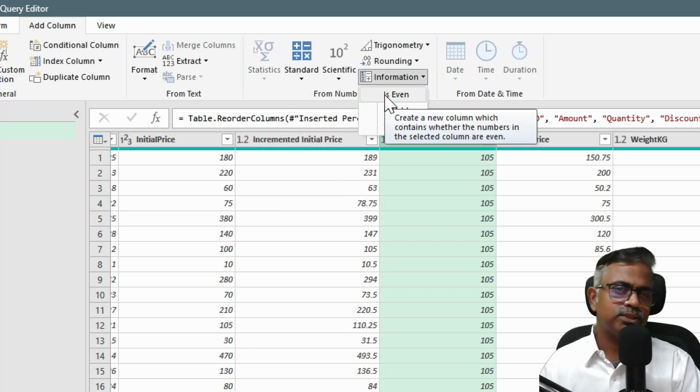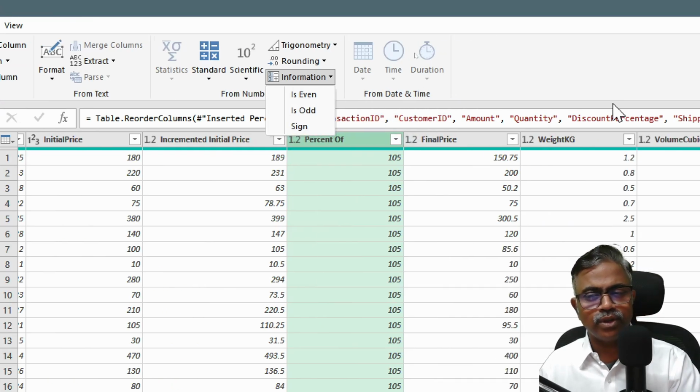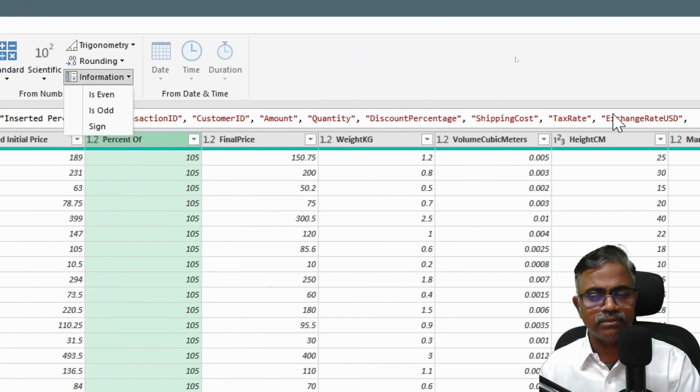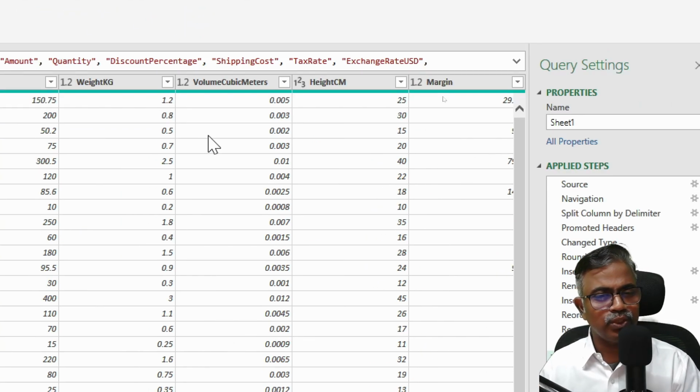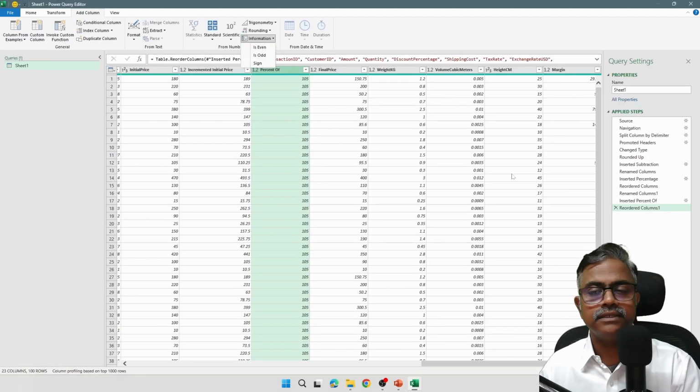These are on a contextual basis. I would say it's not a generic usage. Let's say, for example, I want to know how many values are even numbers and how many are odd numbers. In case you want to do such a thing, then you can check out IsEven and IsOdd. So let's take a column for that particular action and check it.